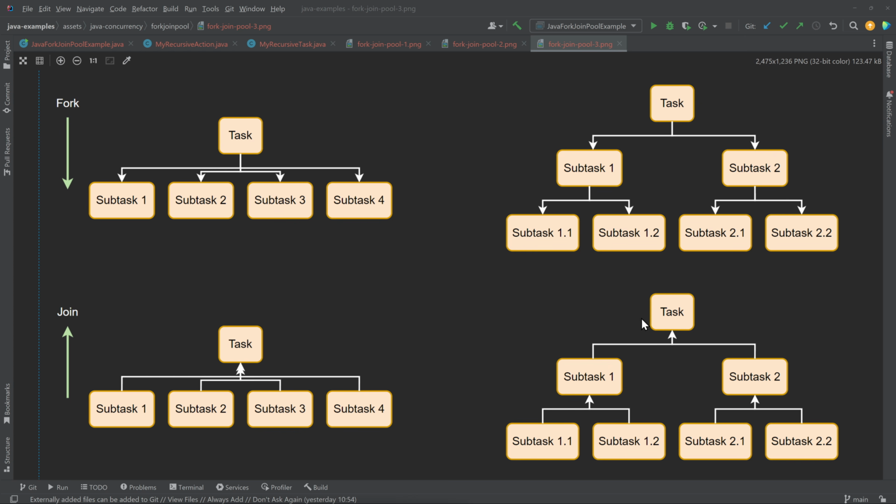The root task here will join the results of its subtasks, which again have joined all the results of their subtasks. So the root task will actually join all of the results into a single result, which it returns to the ForkJoinPool. And the ForkJoinPool then returns that result to the code that submitted the root task to the ForkJoinPool.